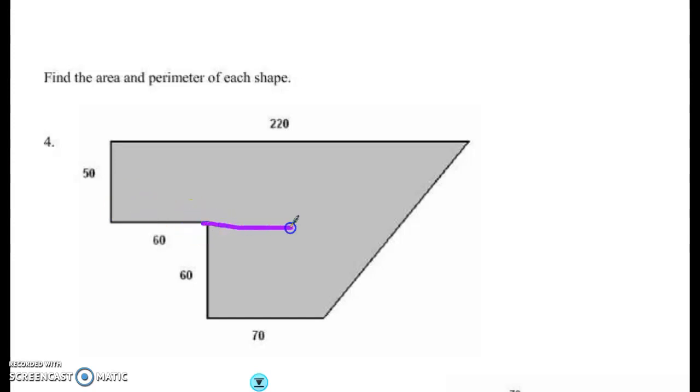You could split it up like this. You could split it up like that. So here's a big rectangle and a triangle. You could use your trapezoid formula if you want. And maybe even easier, you could just go up here, and this guy's a trapezoid. So I would probably do that. But it's up to you how you want to do it.